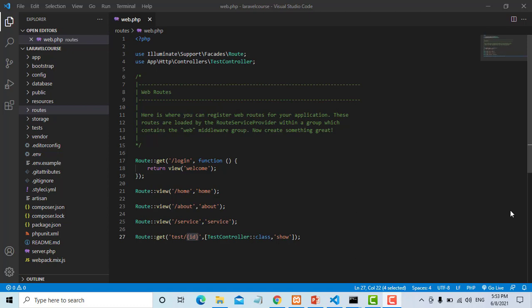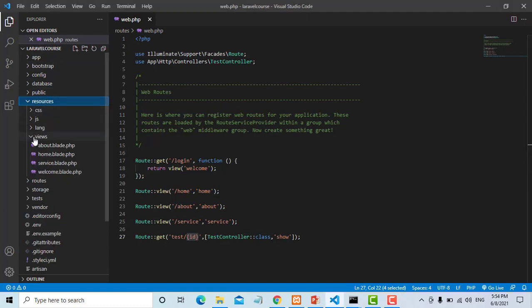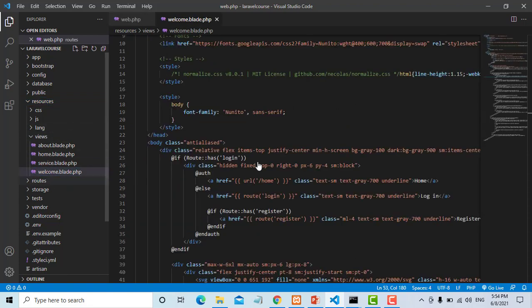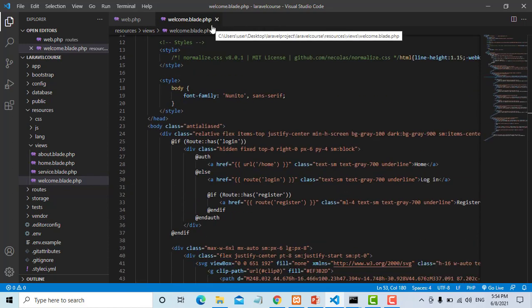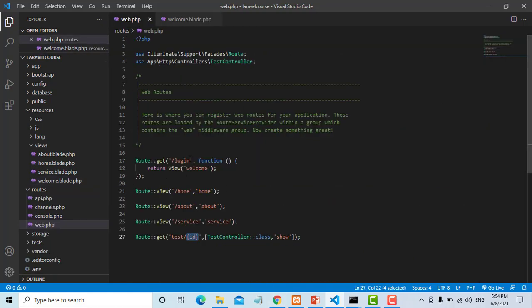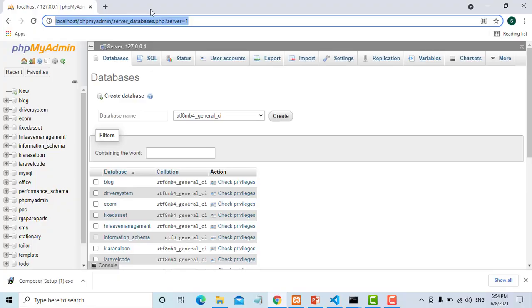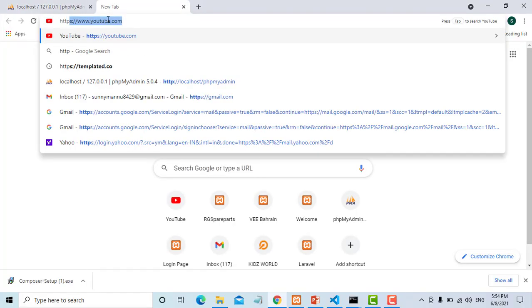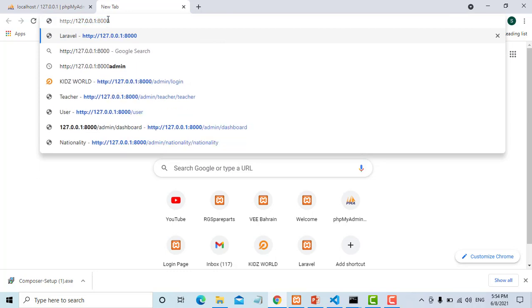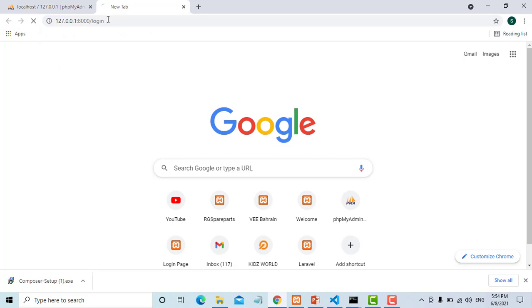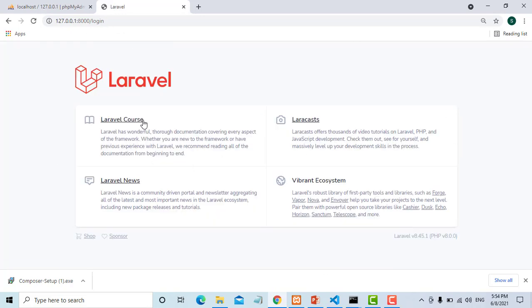Now where will you find views in Laravel? Go to your project, resources, views. Here you will define all your views. Let's open one view. This is the HTML code for the welcome page. Now let's access this welcome page. The route is already defined with login. Login. So this is a view.